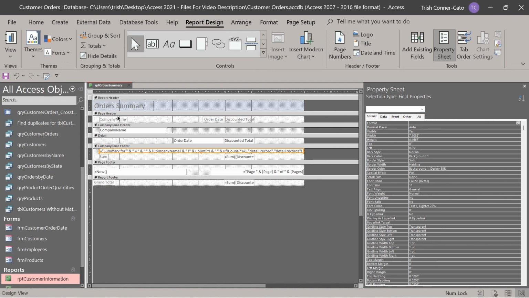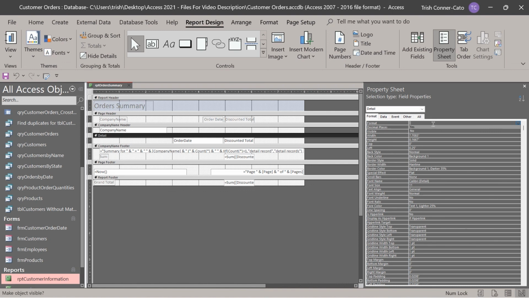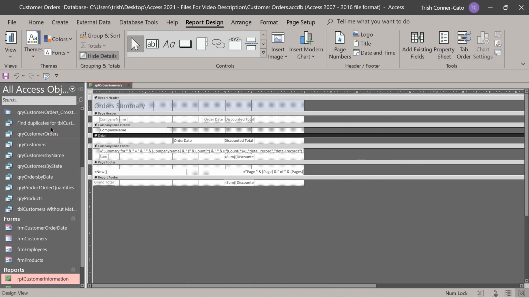So for example, if I click on the detail gray bar on the grid, right, I can go here to selection properties and choose detail. So now it's showing me the properties for that detail section. So if I wanted to format it any kind of way, I can do formats, decimal places, stuff of that nature using the property sheet. Now there's other ways to format in a report too. I'm going to go ahead and close the property sheet.